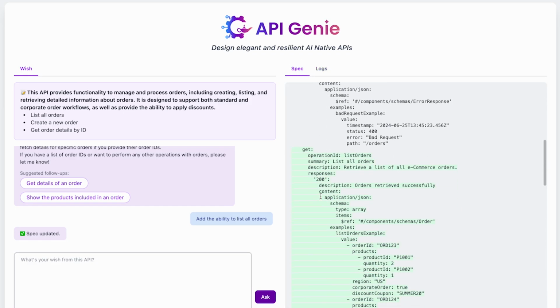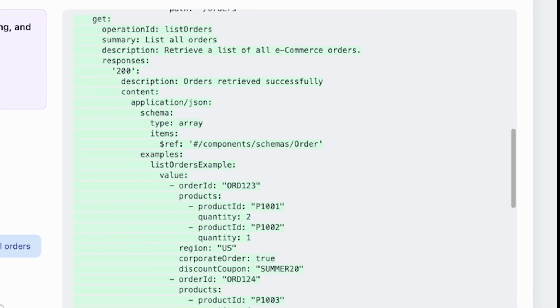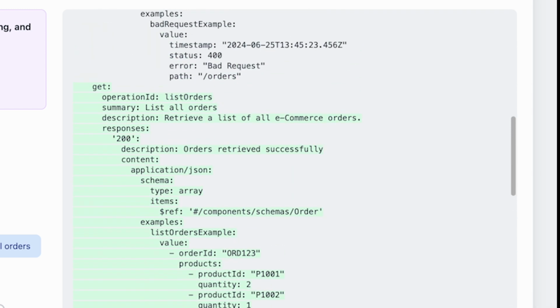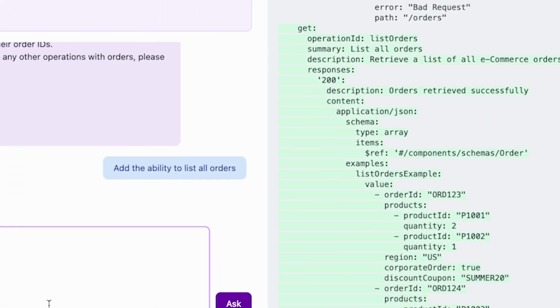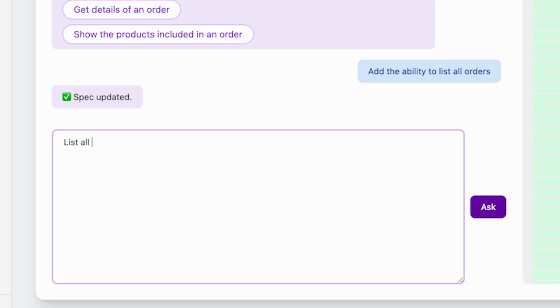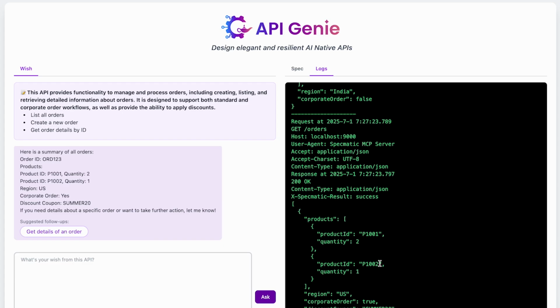And here you will see that this section highlighted in green is where it's added the ability to list all orders. So with that, we should now be able to say list all orders. And there we see it is able to list all the orders that it has in the system. So this is a quick way in which you can prototype your idea. You can take your business requirements and play around with them. You might realize that you need some other capabilities as well. So you go through this iterative process and you are able to finally have a specification that you're happy with.